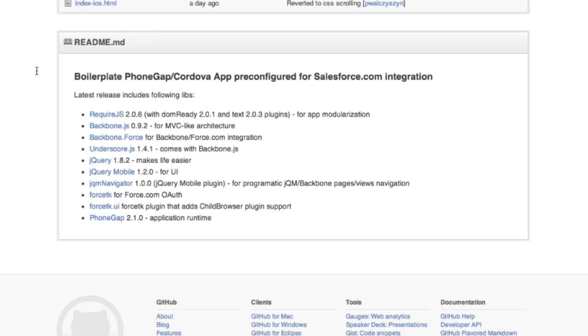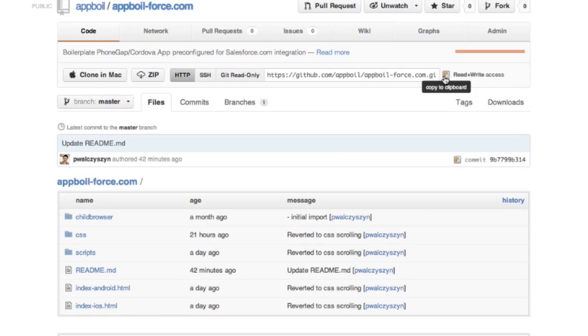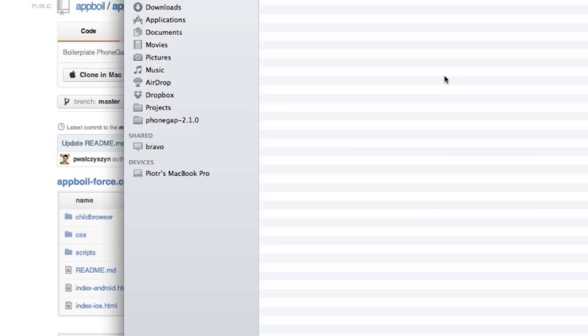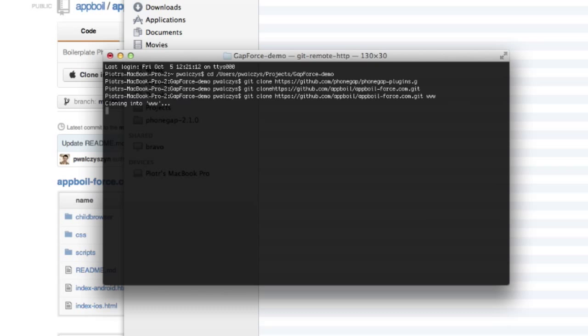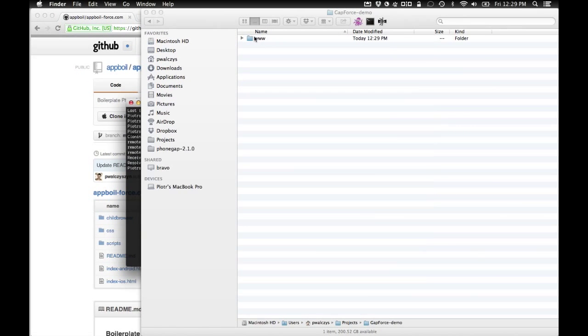I didn't copy it. So let's go here. That was the wrong path. Clipboard, there we go. Let's do git clone, copy the Upboilforce. And remember to put the www folder, so it will actually clone it into that folder. It should take a few seconds. All right, we got it.